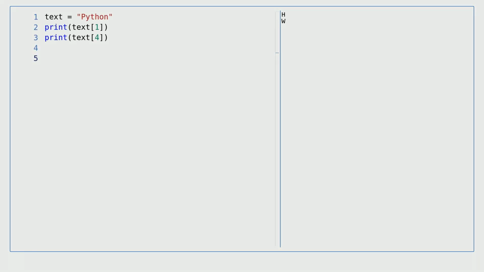Here we have another string variable named text which contains the value Python. The second character in this string is y, which has an index of 1. We can access this character by using the square bracket notation and passing in the index number 1.